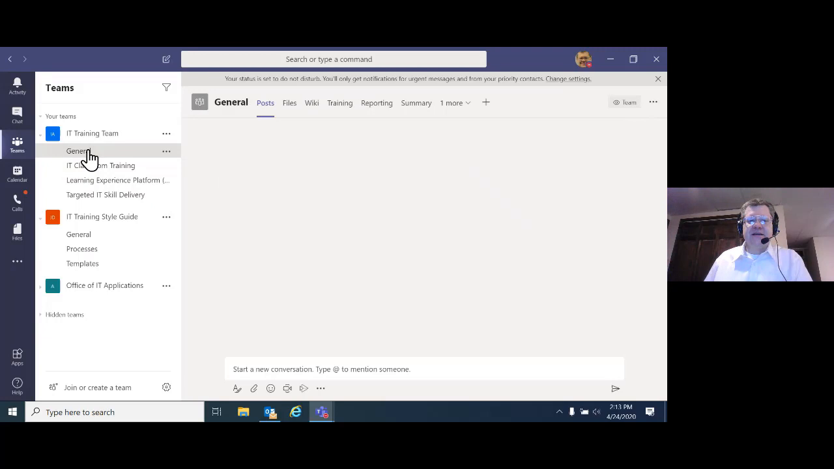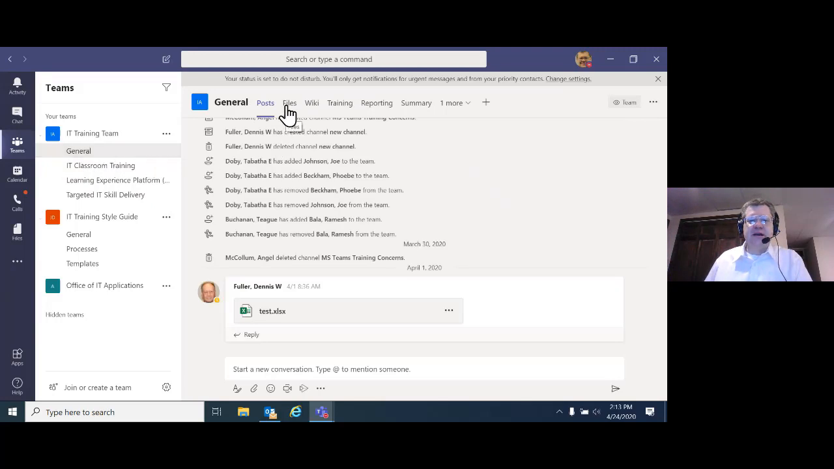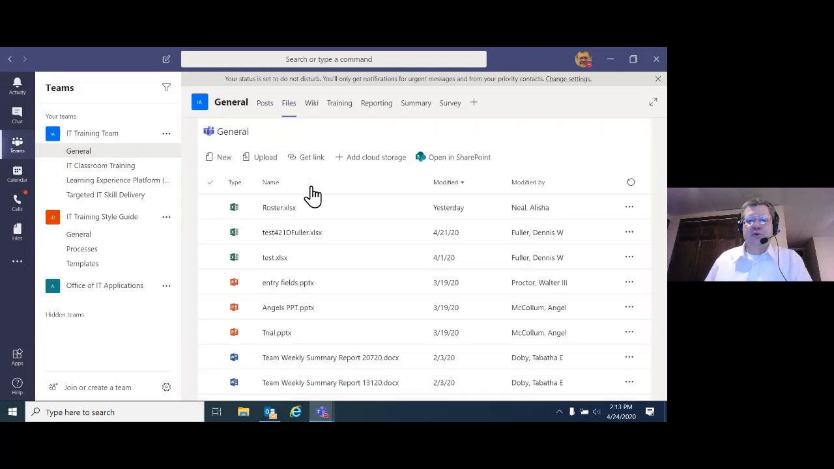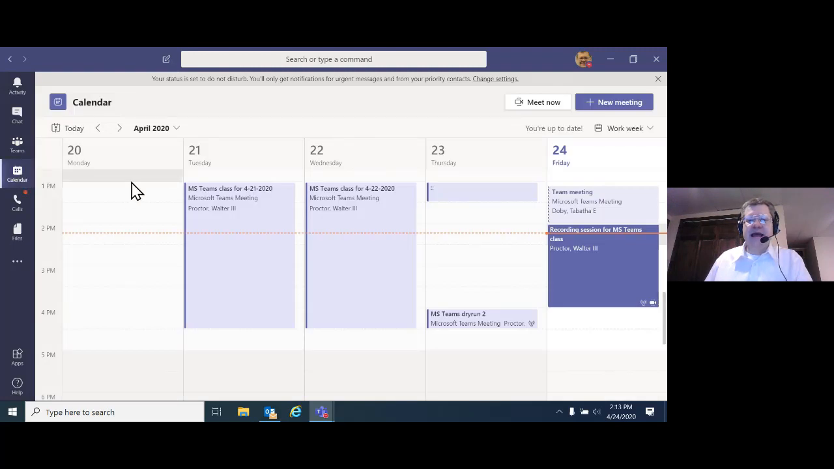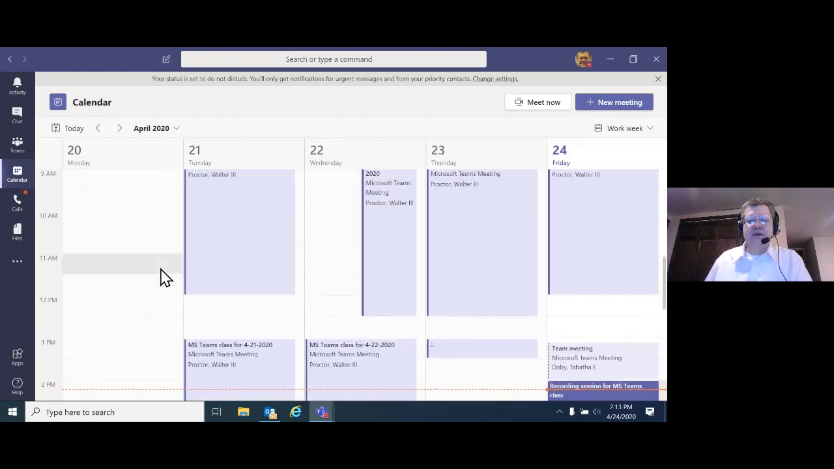The general channel, as I said, is the default channel, but you can also have a files tab for all the files that are working in that channel, or a wiki tab for just more information you want to post in that channel for people to have more information. You will also be able to upgrade and have a calendar in Teams. The calendar will show all of your recent events, your meetings, and other activities that you're participating in, so you can see them fairly easily on your screen, those that you've joined and those that you've created.